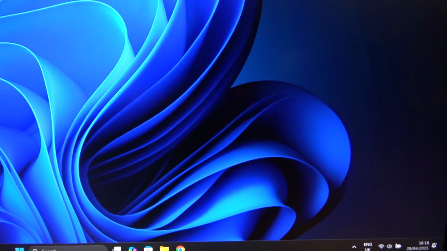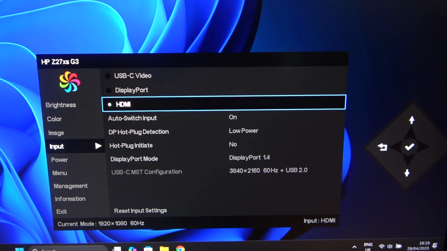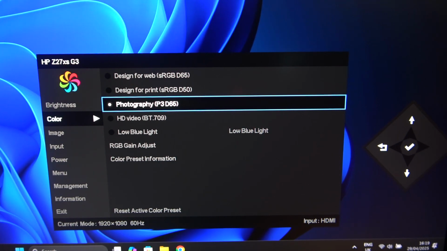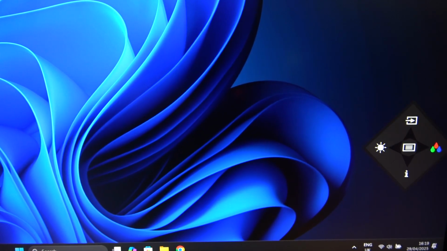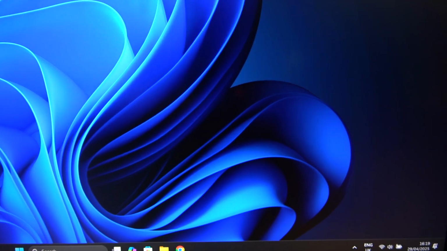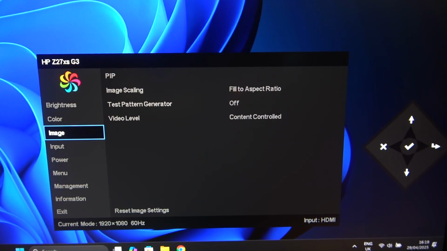the information of what monitor. If we do this once again, here we can change the inputs. Here we can change the color things, and once again to the left here, brightness, as you can see. So we have up, down, left, right, click. As you can see, it's that easy.